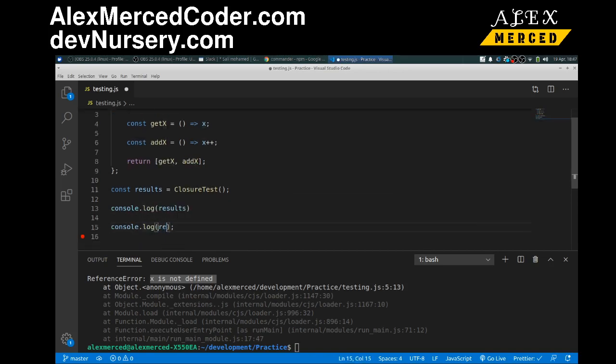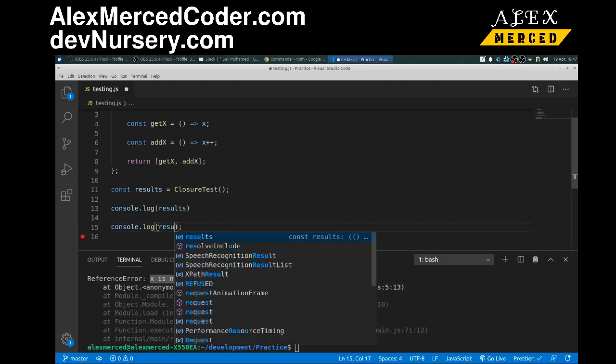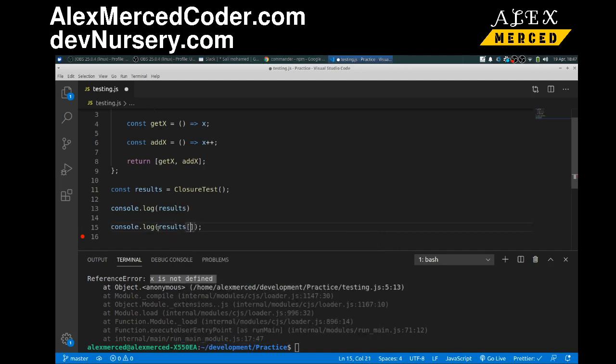So I should be able to do results[0], and then put two parentheses to invoke the function that's in there. Just like that. Even though, again, that kind of looks ugly, and I'll show you how to make it prettier.